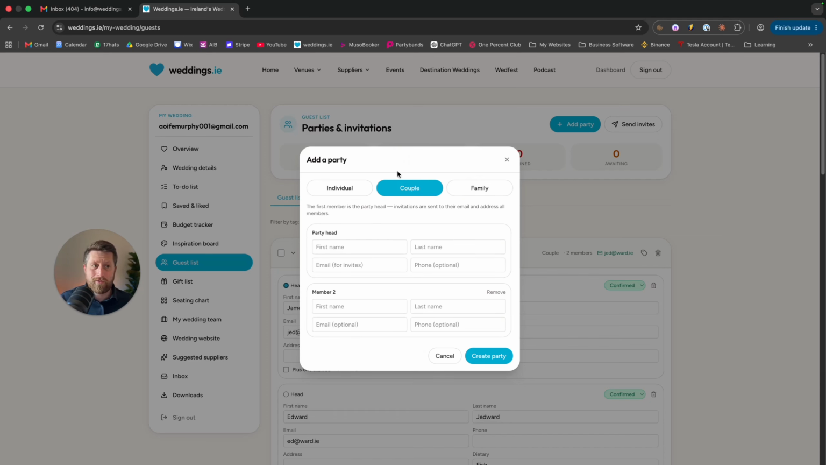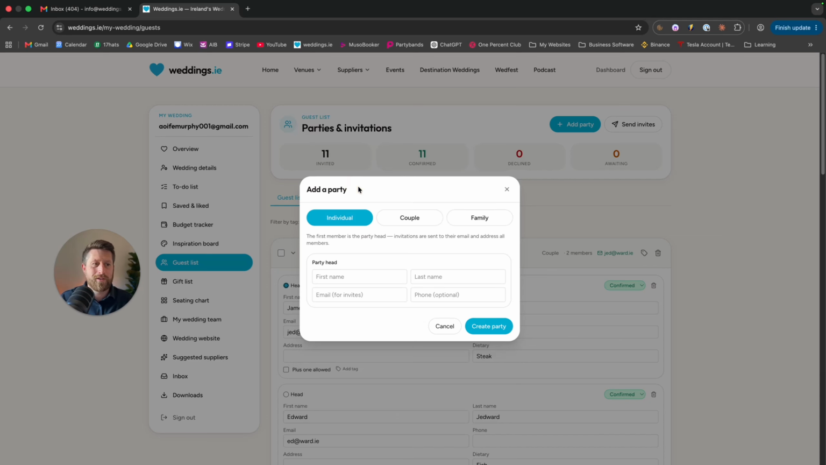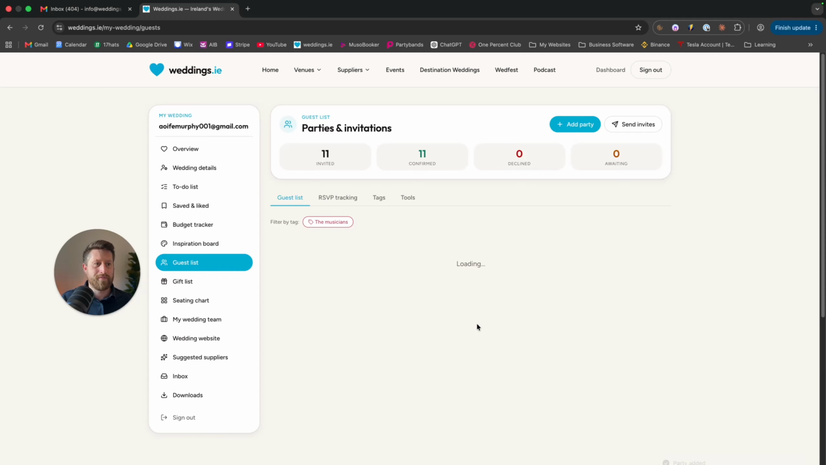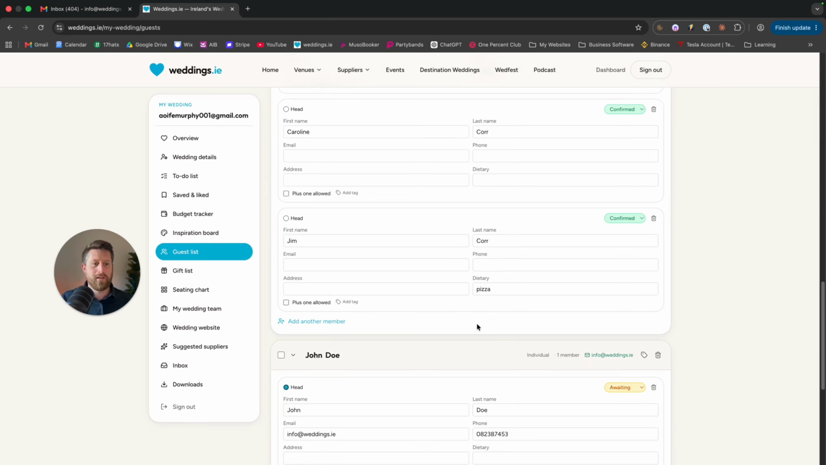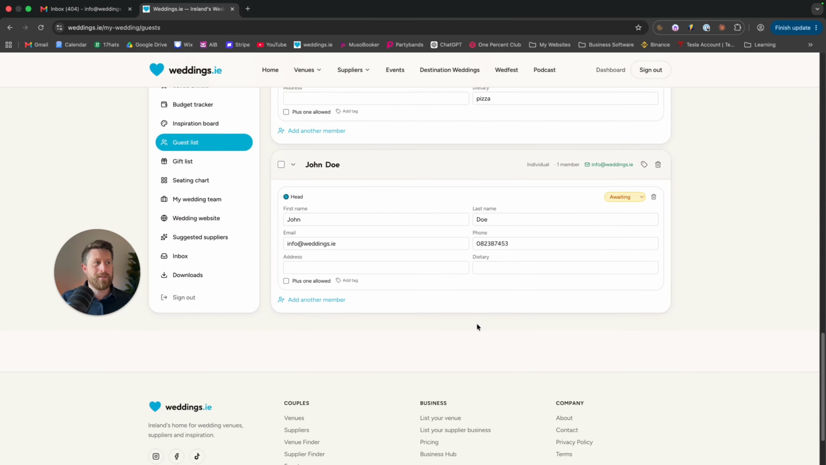This works the same for a couple. An individual is only for one person. So you can add them in here. Add the email, a phone number if you have it, and create party. Here we are. John Doe has been added.